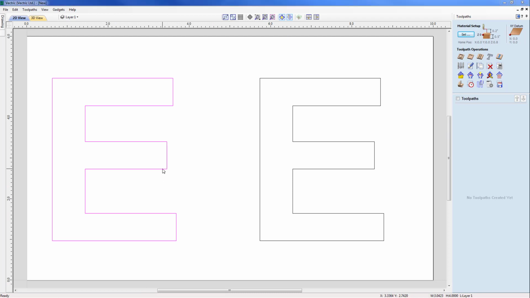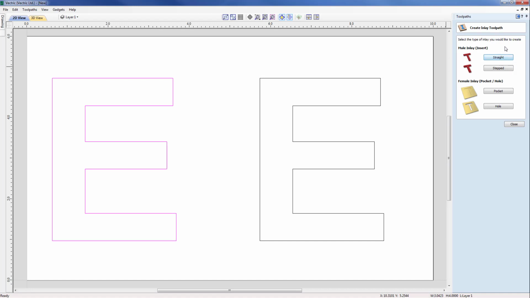Okay, so we have the vector for the male letter selected on the left hand side, and we're going to come across to the toolpath menu, but not select our profile toolpath, but move across and select essentially our Inlay Toolpath feature. So this opens the form, and we have a few different options for the type of inlay that we want to create.